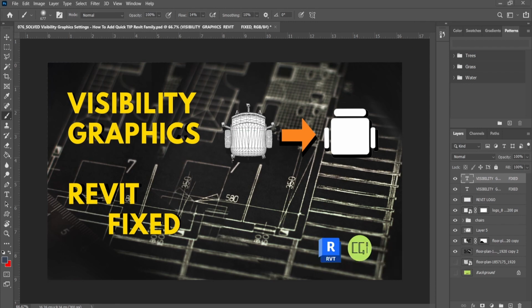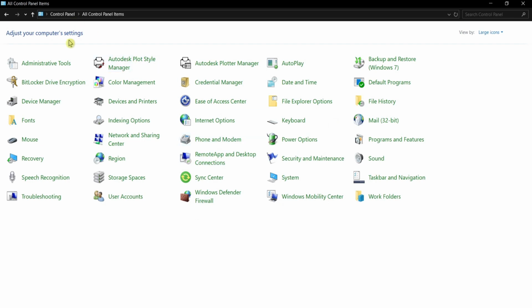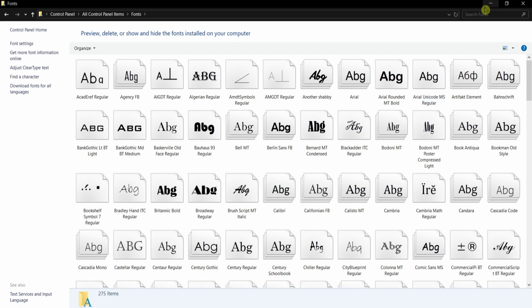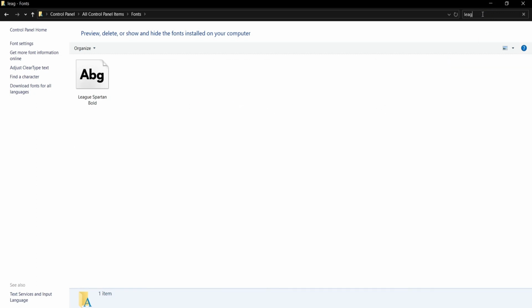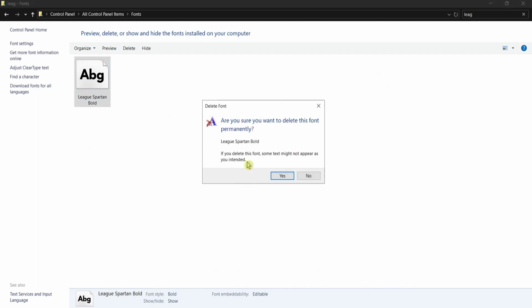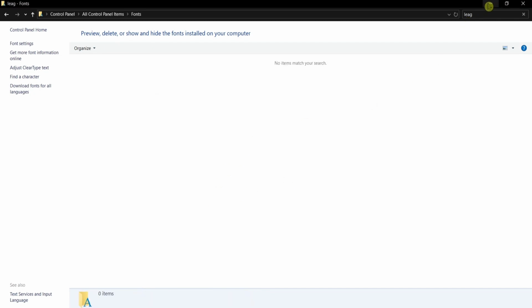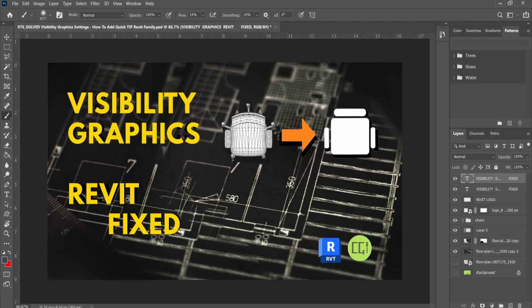Where you can find and manage all of your fonts, it's pretty easy too. Just go to your Control Panel, go to Fonts, and there you go. Here in the search bar you can find the one that you need and you can manage it. For instance, you can delete it. It's again pretty self-explanatory, super easy to do.